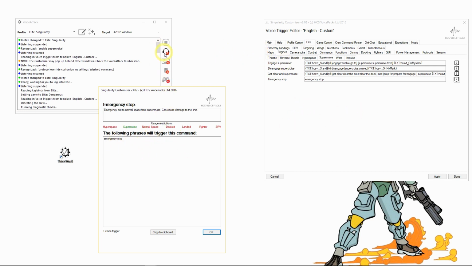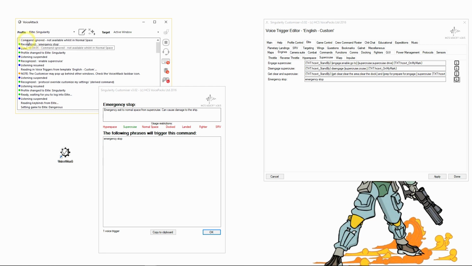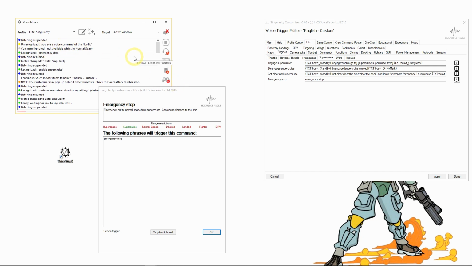So let's test this one. I'm going to enable my microphone again. Emergency stop. You see, it ignored the voice command. It's not available while I'm in normal space. And that is one of the problems that you can have when editing these. But in order to test this, you just jump into the game and try it, and it should work.